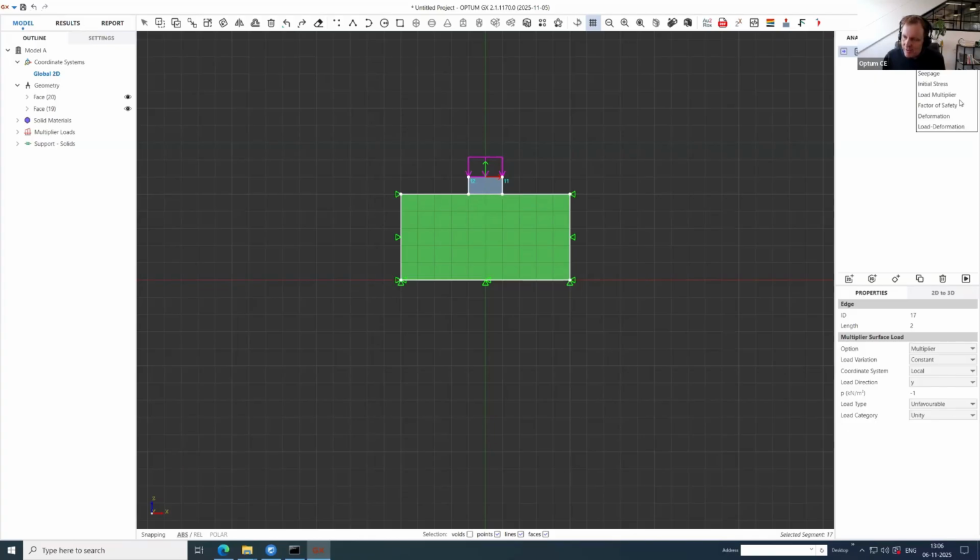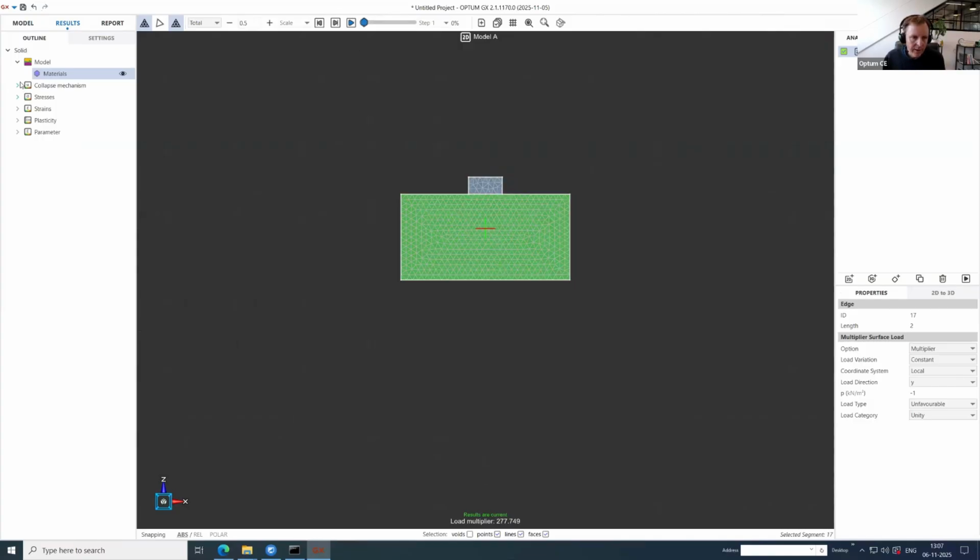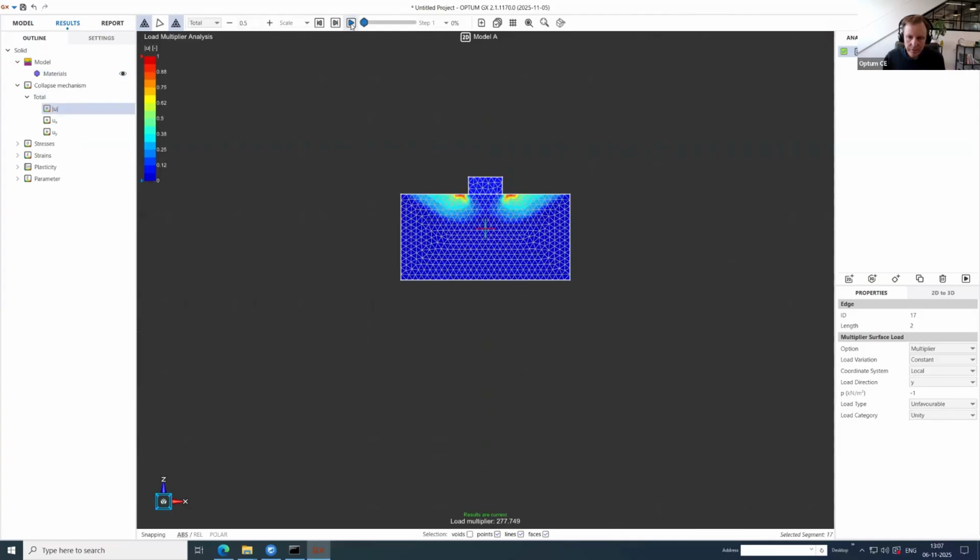And that analysis type in G2 and G3 is called limit analysis. Now it's called load multiplier. So we've changed the names of these analysis types, but it is the same as we had before. They're slightly more referred to what is actually done, rather than in G2 and G3, where they were somewhat technical. And then you press play and you get a result, a load multiplier of 277.7 and a collapse mechanism that looks like this.